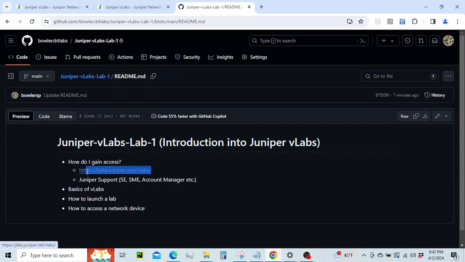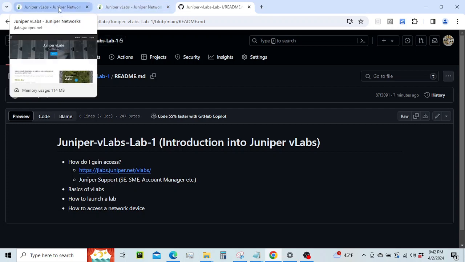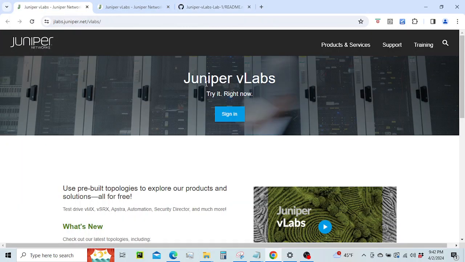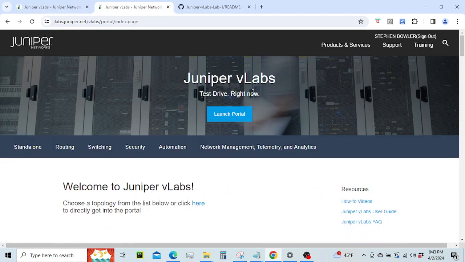So this is the website that you go to access the vLabs, and you get access to the vLabs through Juniper support, usually through a solutions engineer that you work with, or a SME, an account manager, etc. So once you have access to the website, you're going to see this. You're going to sign in using your username and password, and then once you are signed in, it's going to take you to this screen, to the portal.